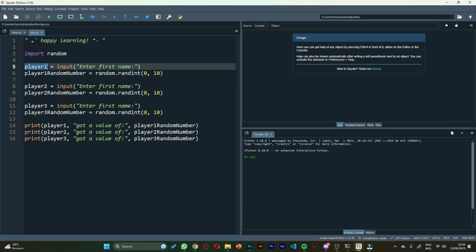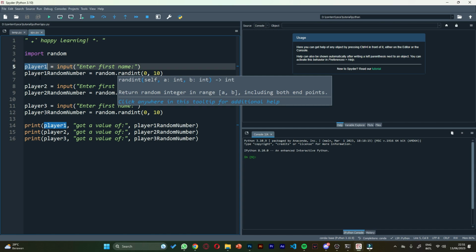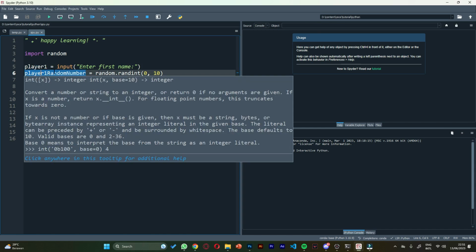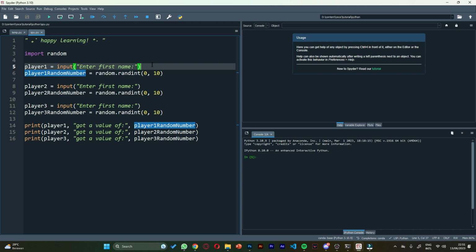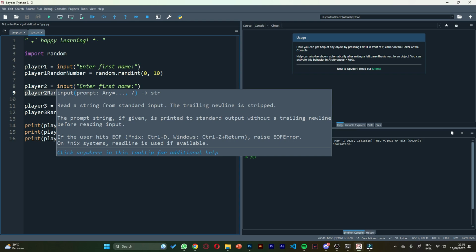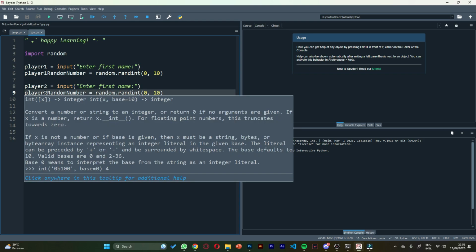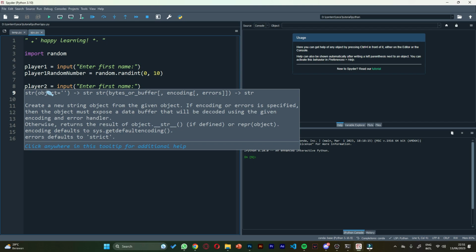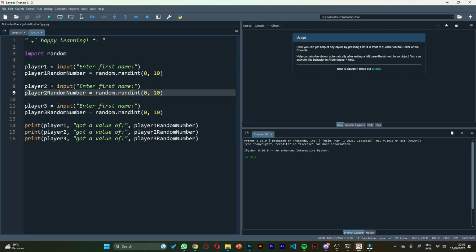This one over here is asking the player to enter their name. So I'm asking player 1, enter your name please. And then they'll enter their name, and then they will get their very own random number. So over here, randint, and then the random number will be between 0 to 10. So player 1's random number over here. And that is the same with player 2, 3, and 4, or 5, maybe if you have that many players. I only have 3, so yeah.